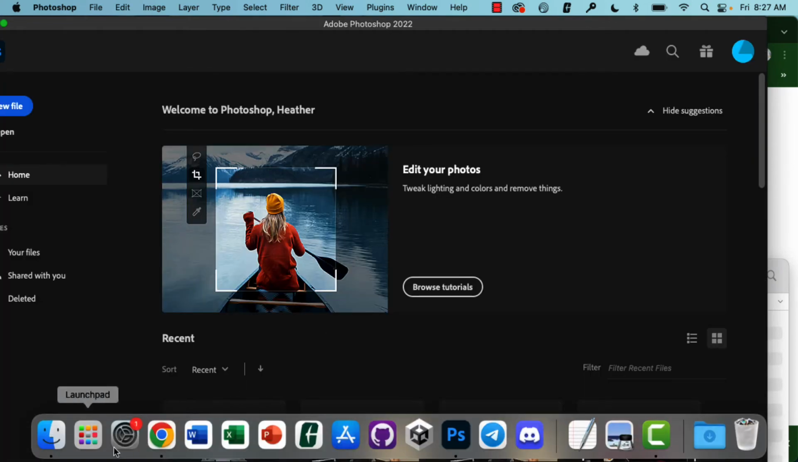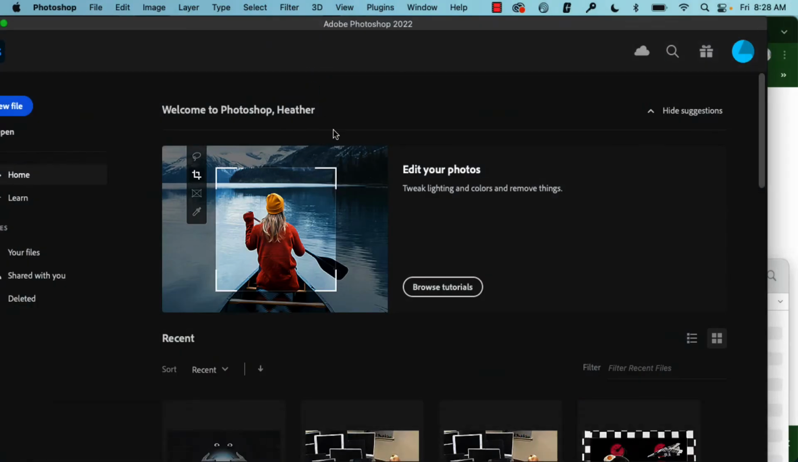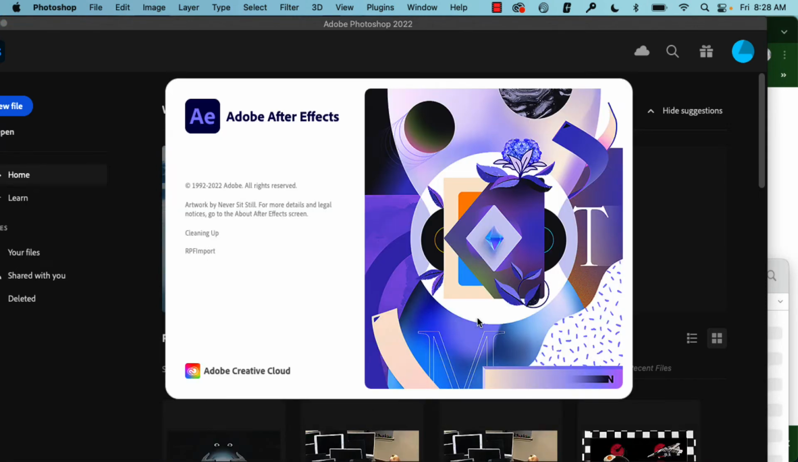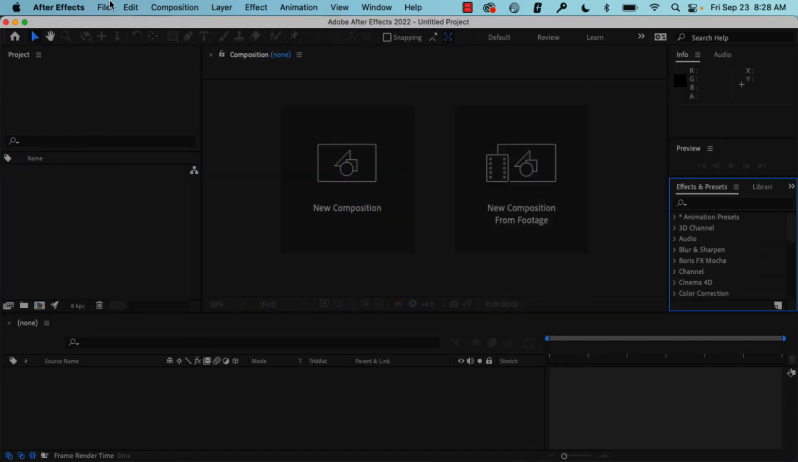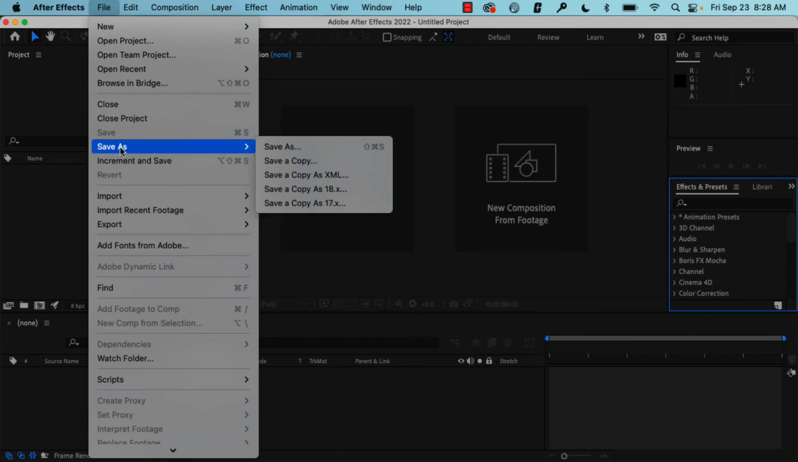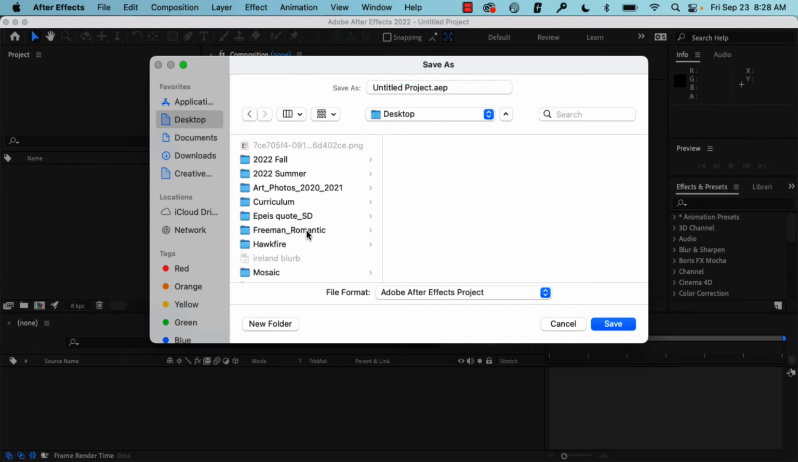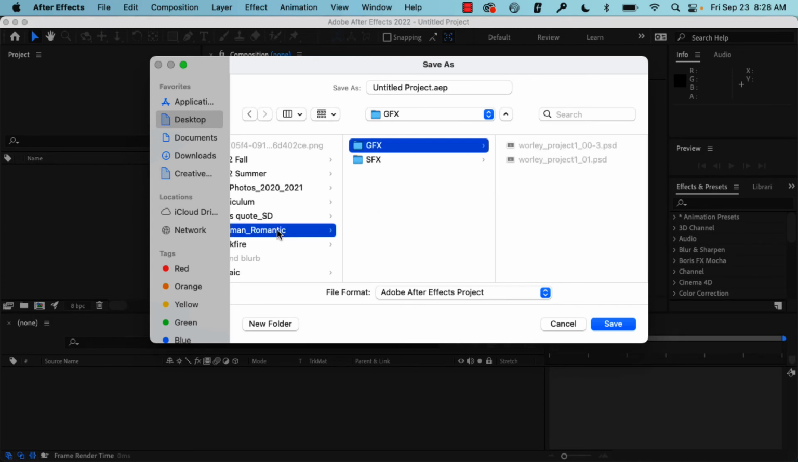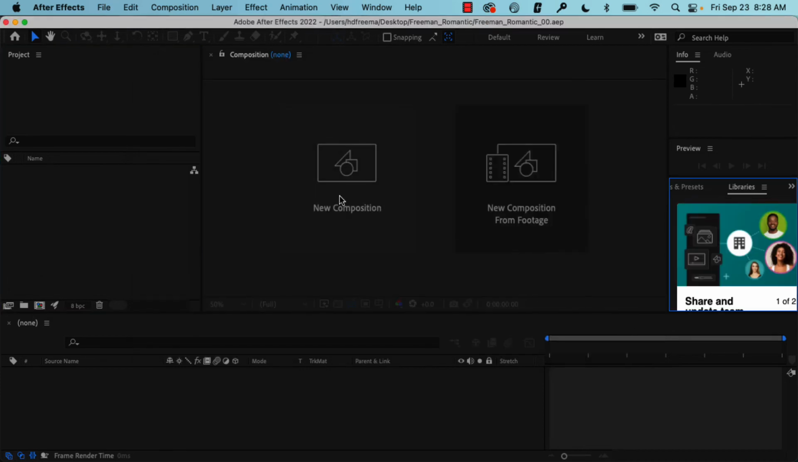So now I'll open up After Effects. Once your file is all done, and again, you might want to touch base with me individually right before you do that. This will take a minute to open. Okay. So I'm going to make a new project, and I'm going to go to File and Save As. I'm going to save this project first, to that desktop, to that folder, and I'm going to save it inside this top level folder. So don't save it in graphics, save it in the top level folder. And I'll call this my last name, Romantic 00, in case you want different versions.